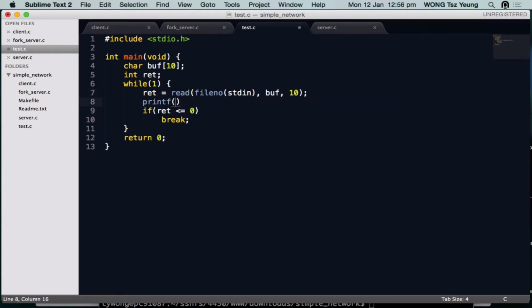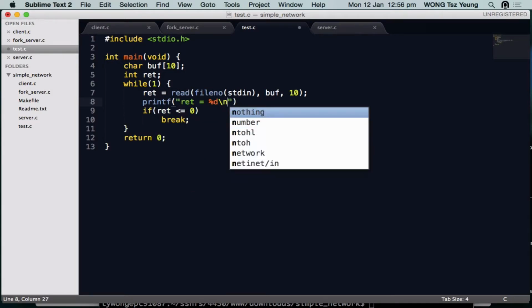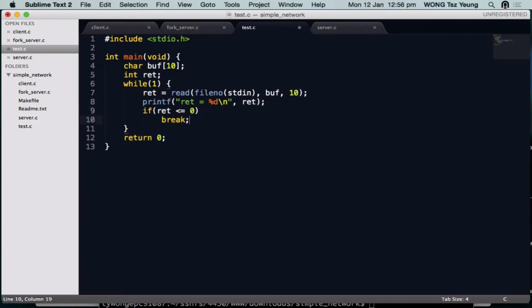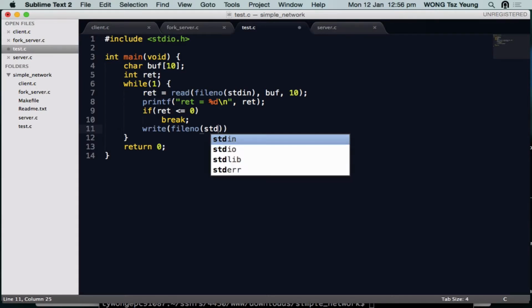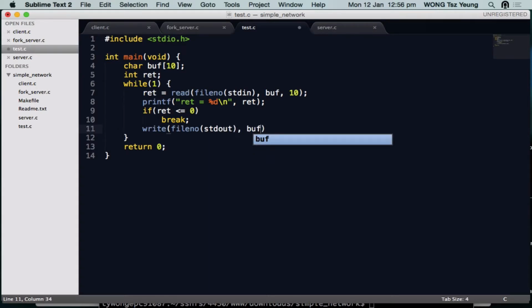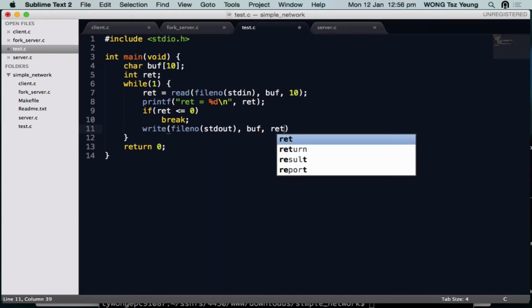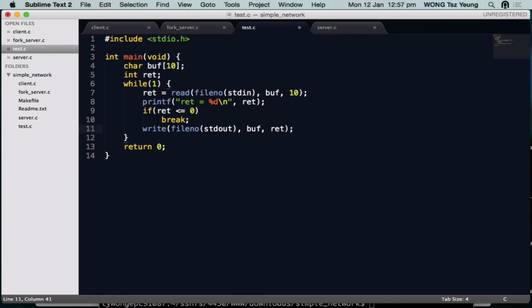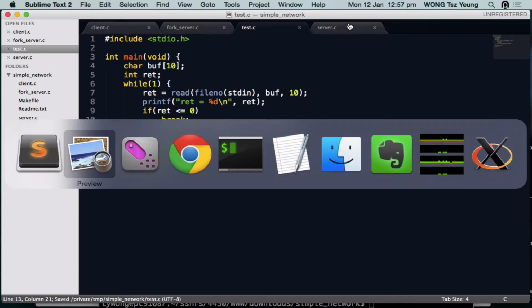Of course I need to tell people what the value of ret is. So ret. Then lastly I will write to the screen, file number standard output. Good. Anything missing? Maybe I also print out a bye here so that you know the program dies. Any problem?